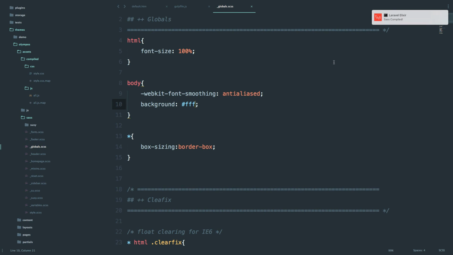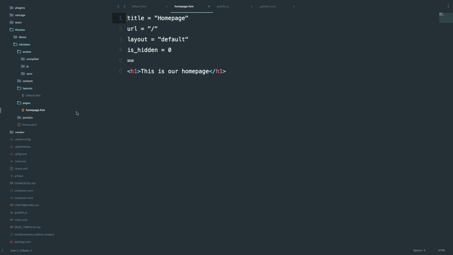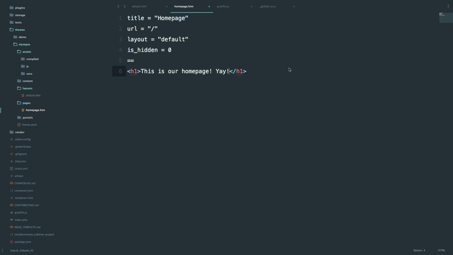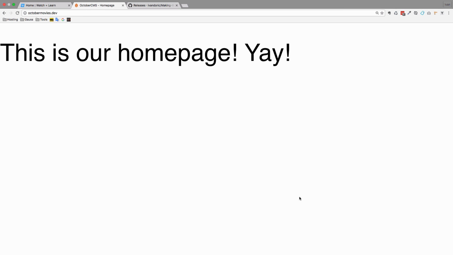Okay, so the next thing we can do, we can go to our pages, to homepage.htm, and say this is our homepage, yay. Save this, go to our site, and as you can see, the page is already refreshing, and it says this is our homepage, yay. Okay, so this way you get Livereload working. Don't forget to turn on Livereload plugin for Chrome. As you have seen, this has been pretty easy. Only a few lines of code and you got all your Gulp working.